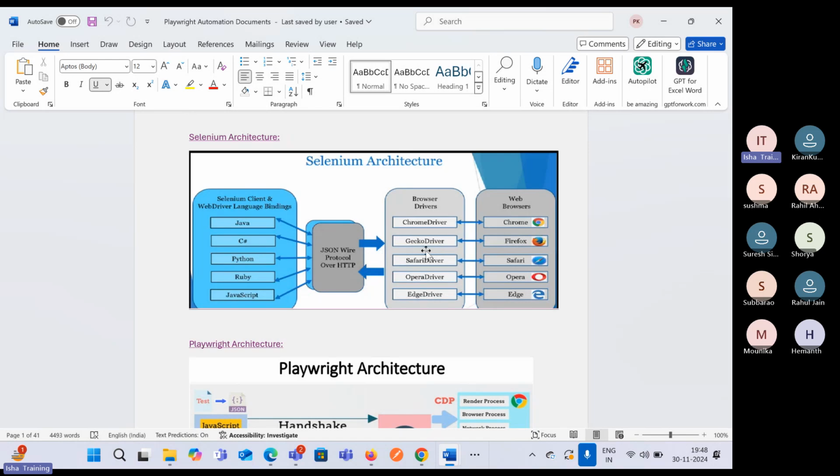Okay, and then the code will be given to the specific browser driver. Let's say if you are working on the Chrome browser, we need to have the Chrome browser installed in our system. Then we also have to install a driver to work with the Chrome browser. So we have to install ChromeDriver. At the time of running the code, it will be given to the ChromeDriver, and then ChromeDriver will run our code on the Chrome browser.